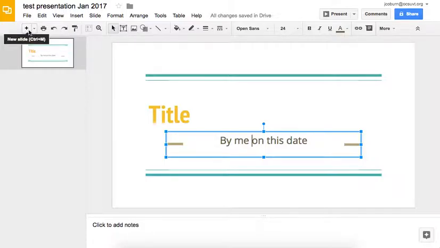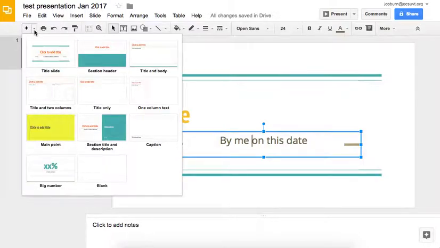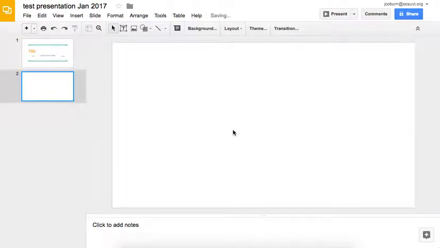If I want to make a new slide, I can click on the plus or on this down arrow. If I click on the down arrow, you can see how it gives me all the different formats for my slides. If I want one that's just a title, one that's two columns, or one that's a title and body, I can do that. I'm going to start with one that's blank. So once I have a blank slide, I need to add my text and my photos to it.